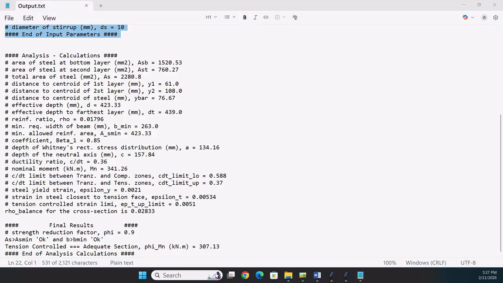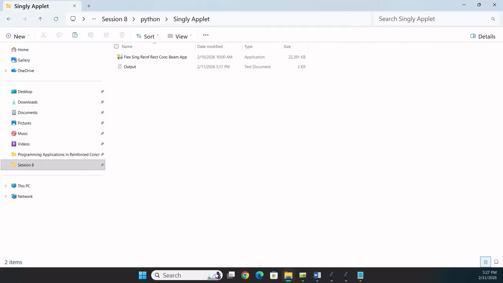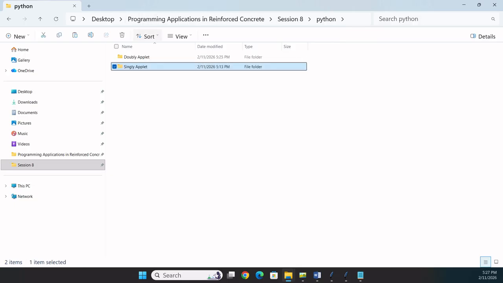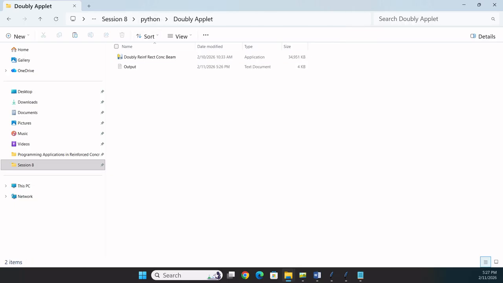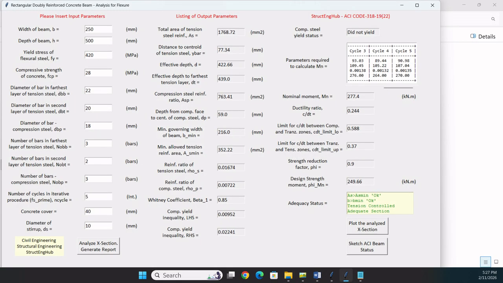Now let's go and check the other graphical user interface, the one that is developed for the flexural analysis of doubly reinforced rectangular concrete cross-section. Once the user double clicks on the icon of the applet, a graphical user interface appears on screen. Again, the user inserts the required input parameters on the left side, and the output parameters are displayed in the middle and on the right side.